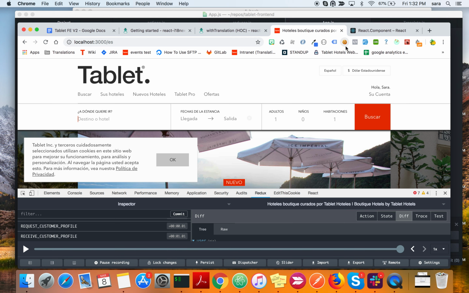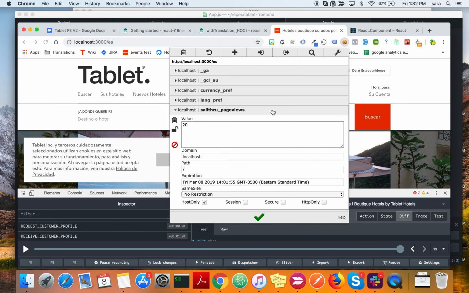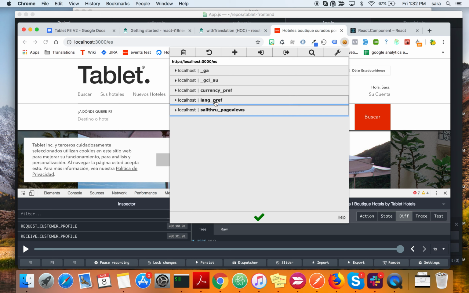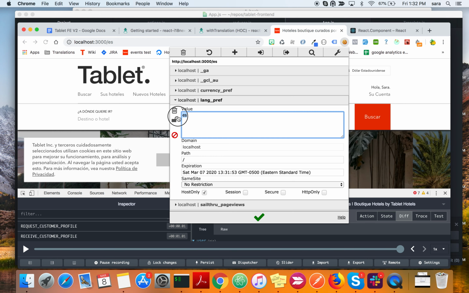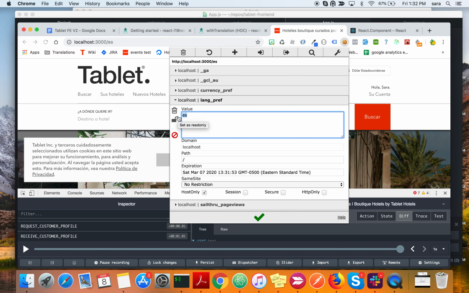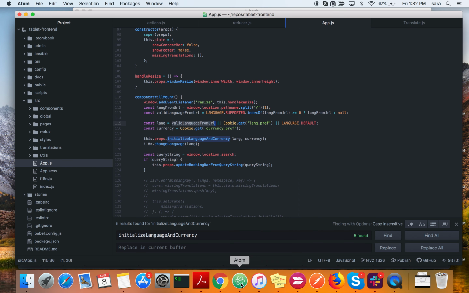We also have cookies that we read, so this language pref cookie is now set to Spanish, so every time that the user comes back to the site, it would be in Spanish until they change the language otherwise. And if none of those options are true, then we are using the language default here, which is English.